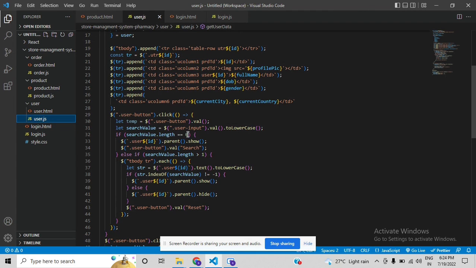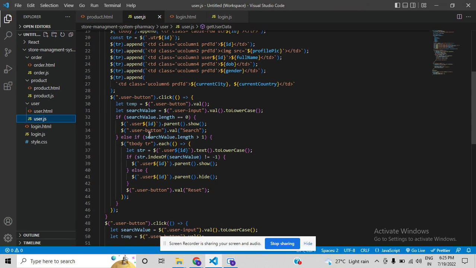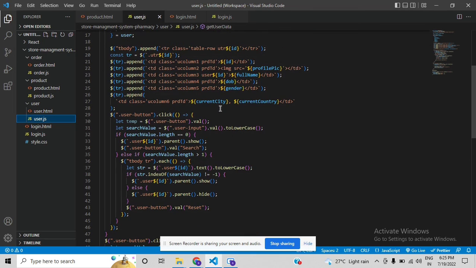If search value dot length equals 0, it will show all the rows. And if the search value is greater than 1, meaning two or more characters, then I compare it with all the rows. In all rows there is a column, and here I access the column which has the ID.